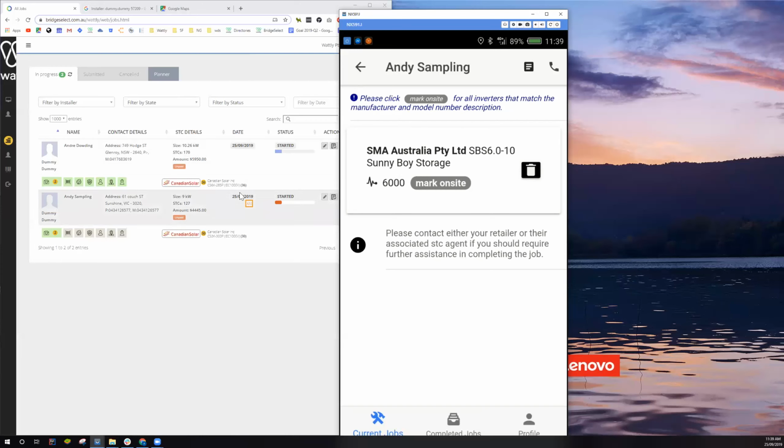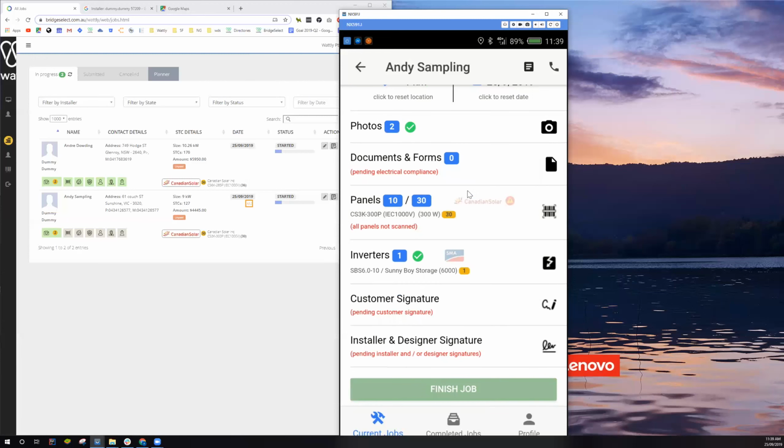But this is not the purpose of this recording here. The only thing you need to do is just mark it on site and go out, and you can see there's a green tick next to the inverter. That means you've done that section, which is simple.